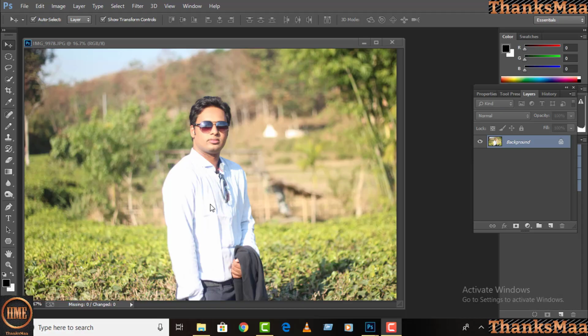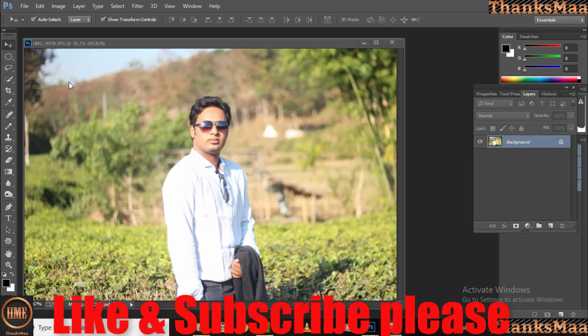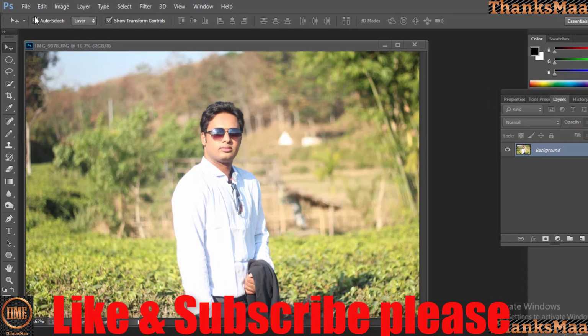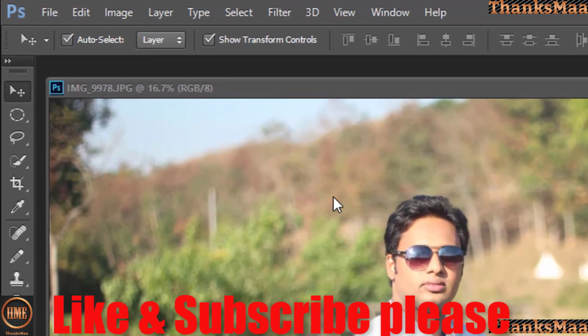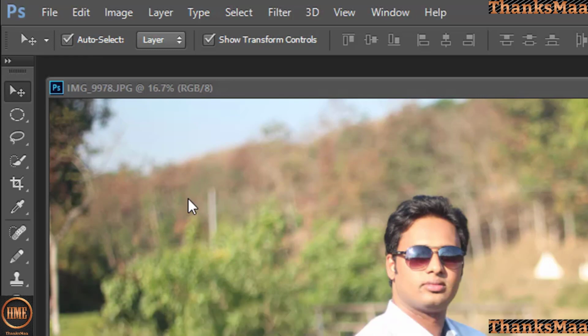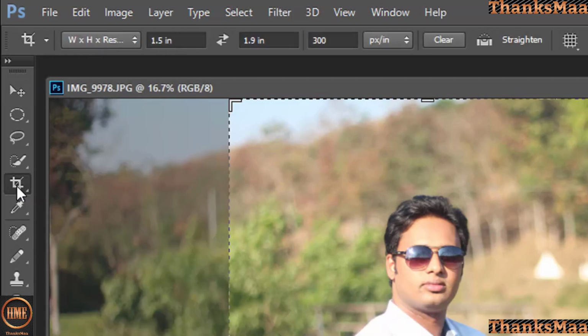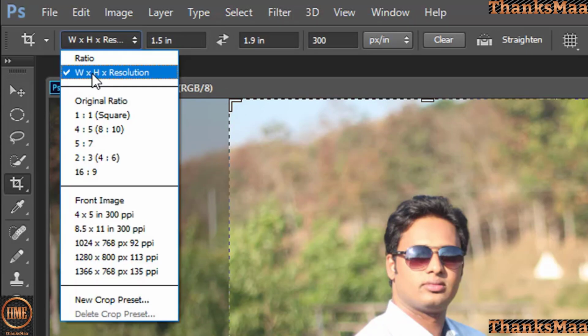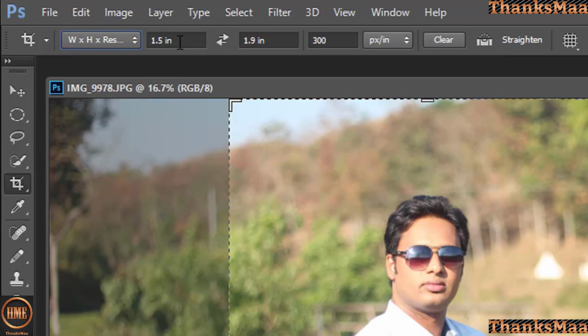So viewer, in this video we will learn how to make passport size and stamp size photos. First of all, we have to open a picture. Already I have opened a picture here, and then what you have to do is go to the crop tool here, and this is the width, height and resolution. You have to select this option, and here I already have passport size photos.